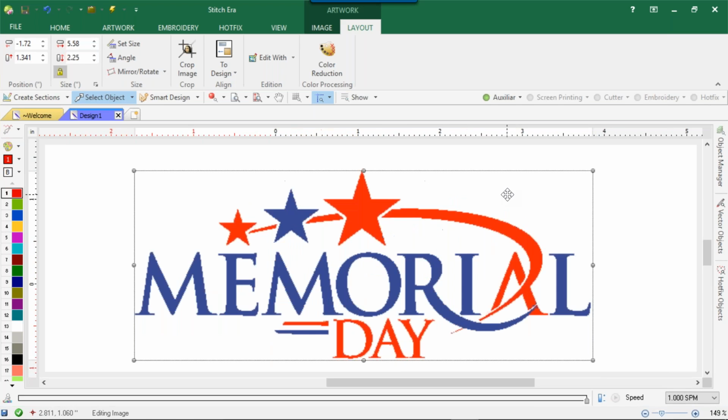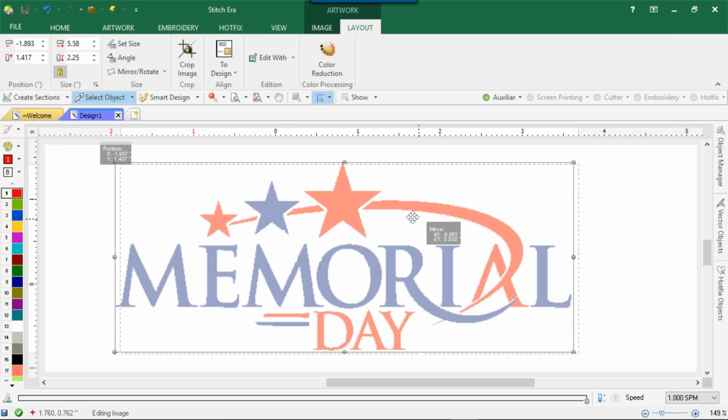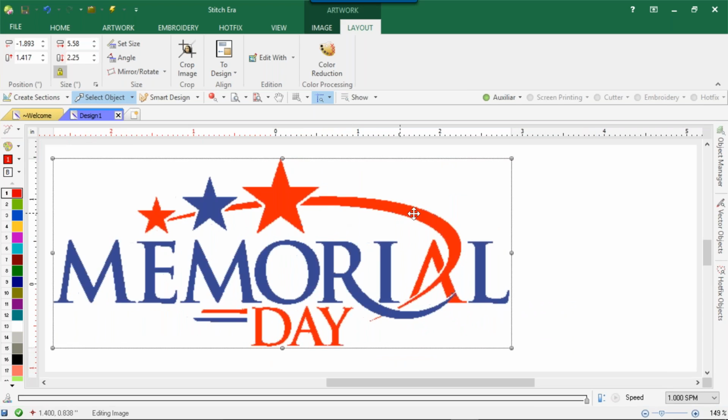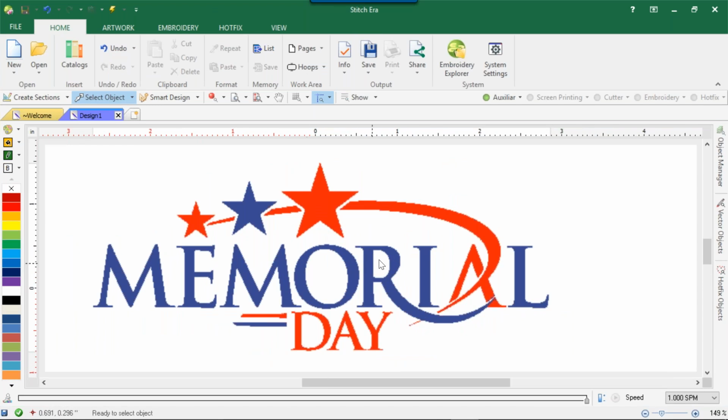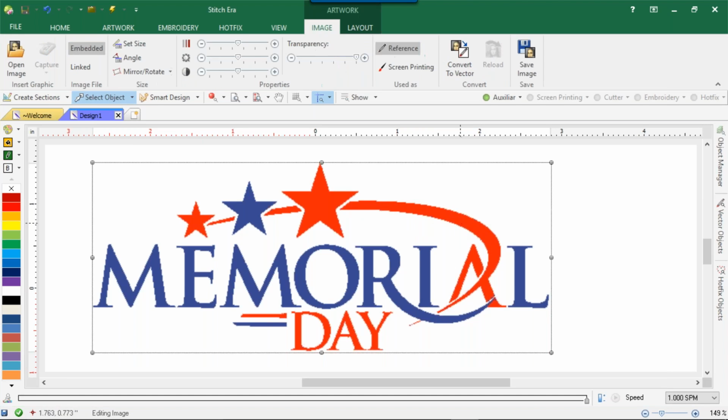Now, a lot of questions I get, like a lot of people will convert this to a vector. There's no need for me to convert this to a vector unless I need to change some aspect about this design. Like, for instance, they don't want this swirl here. They want that removed. I can't remove it from a grouped object like this. I would need to convert it to vector.